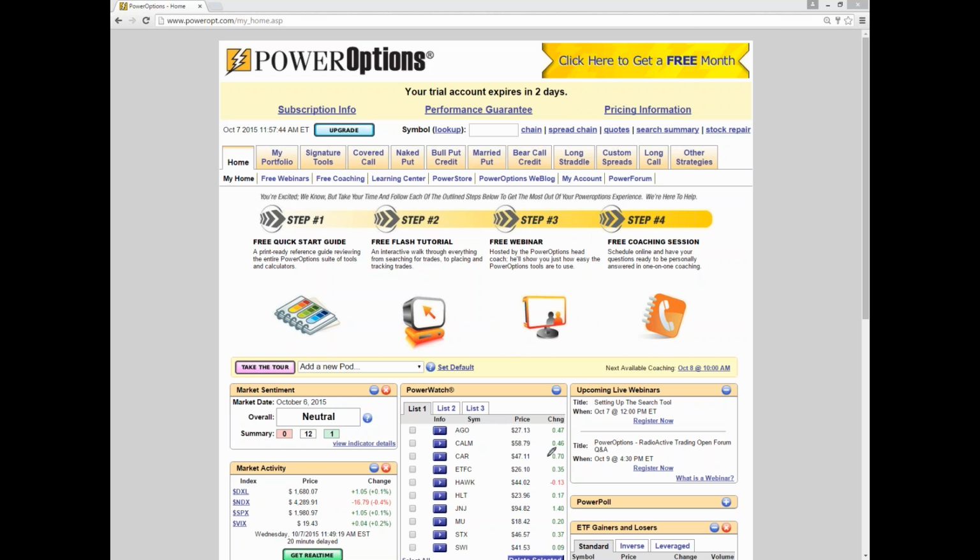Now, to access the search in a given strategy, we just started our PowerOptions trial. We want to look for new positions. The first thing we have to do is select a strategy.